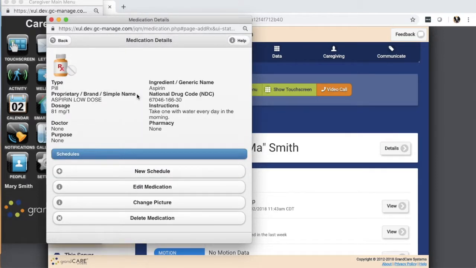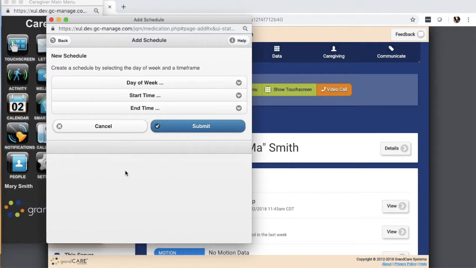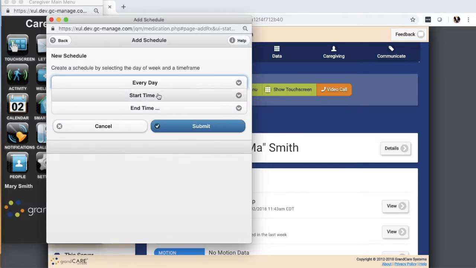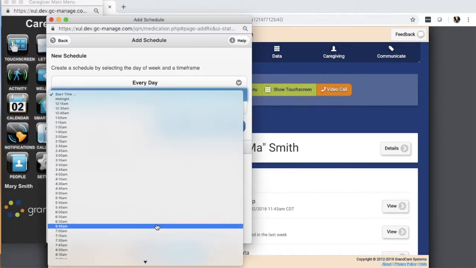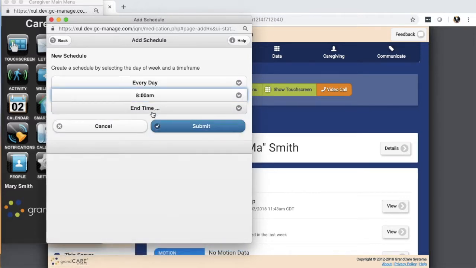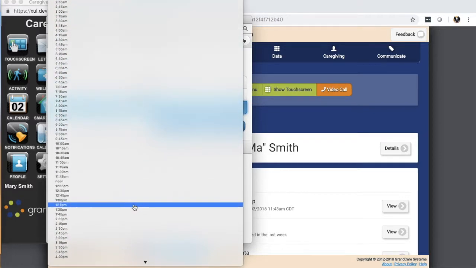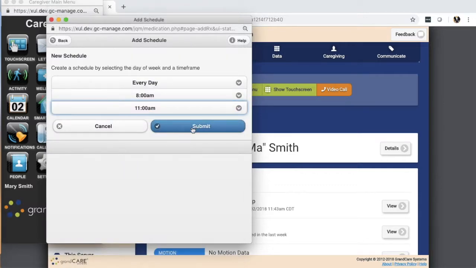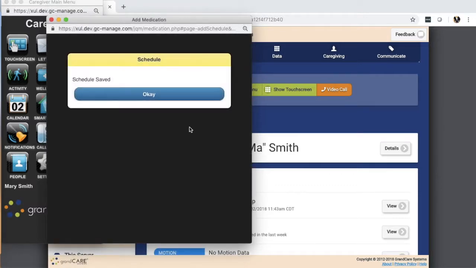So we have a medication, but that's not enough. We need to have a schedule, because for GrandCare to remind you when to take your medication, it needs to know when you're supposed to take it. So I'll just click New Schedule. And in this case, I'll select this medication is to be taken every day. And it's to be taken between, well, I don't know, 8 a.m. and maybe 11 a.m. So I'll submit this schedule, and my schedule is saved.